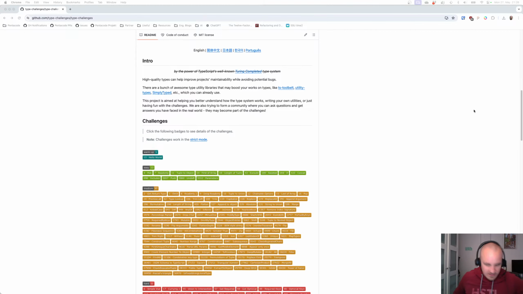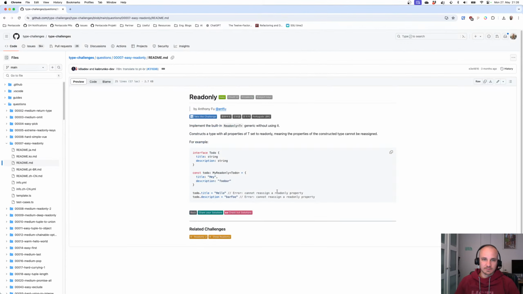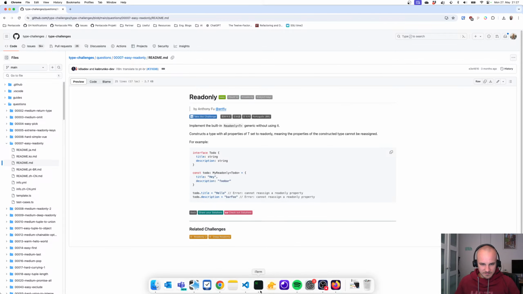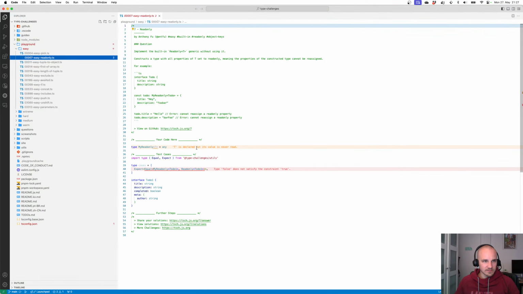I would say let's do another session of TypeScript Type Challenges. Next one up is Readonly. So, implement the built-in Readonly<T> generic without using it. It constructs a type with all properties of T set to readonly, meaning the properties of the constructed type cannot be reassigned. We also have an example. Let's open that up in the code editor.